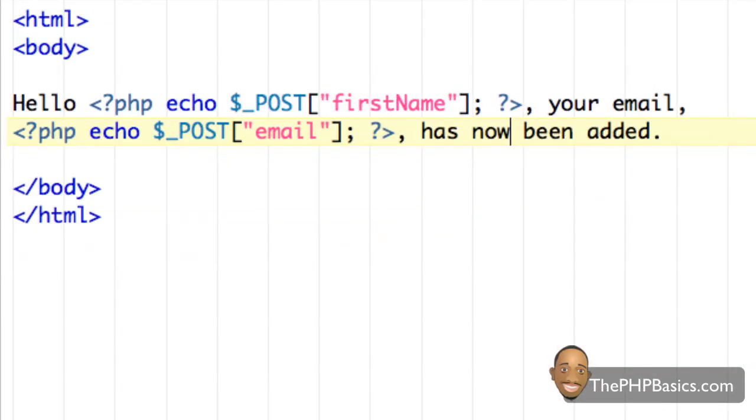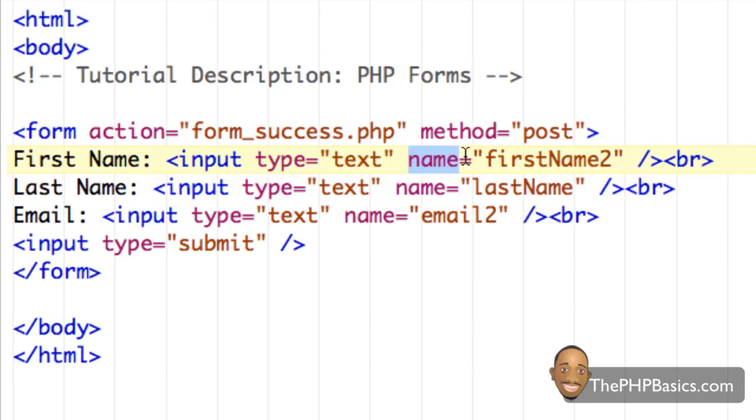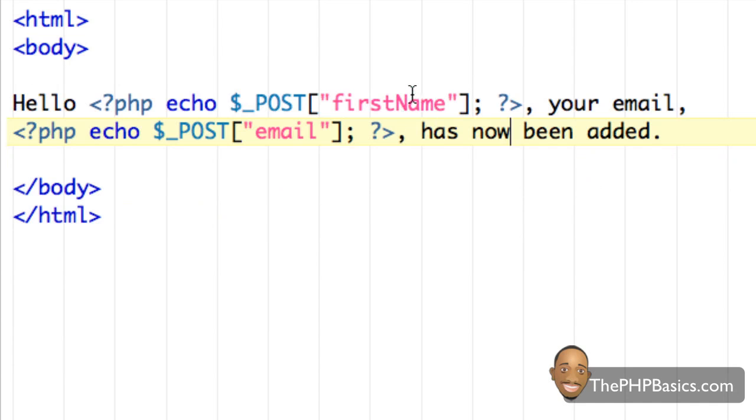Because when we go back over to form success, it's looking for something called first name. It's looking for, for example, a variable called first name, and it doesn't see that. The information that we sent over has a name called first name 2. It has last name, email 2. So when we go back to form success, these 2 post variables, is another way you can think about it, do not exist, or we're not sending over any post variables called first name and email. We're sending over a post variable called first name 2.